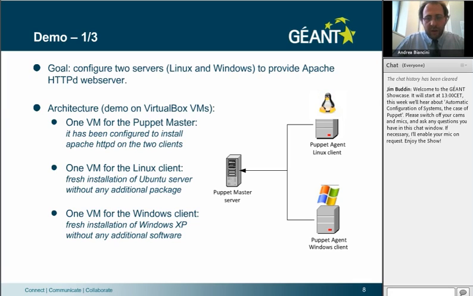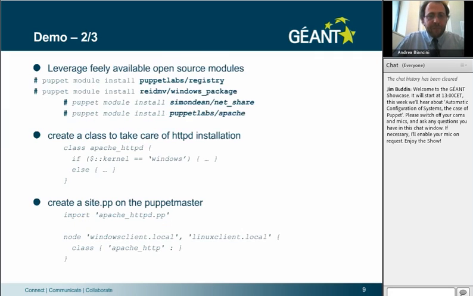So in our architecture, in our environment, we will have one Puppet master, which will be the server for our interaction, and then two clients, one Linux and one Windows client, that will try to install Apache HTTPD. In this slide, I will present very briefly, not in detail, what I needed to implement to realize this demo, and so to obtain the automation of the installation process.